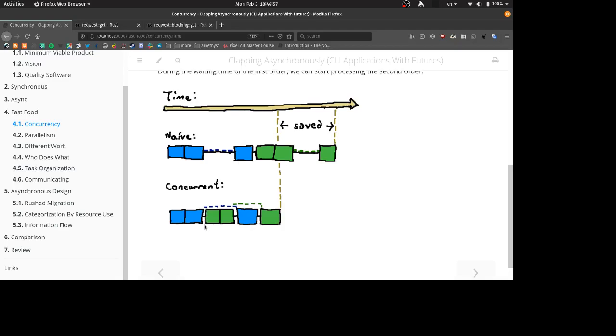So I can start requesting what they want and then passing it off to the kitchen. And when I'm waiting for the second customer's order to be completed, I can revert to the first customer's order and return their processed order. And that way I've saved this much time. Cool. Any questions about this? None. Cool.